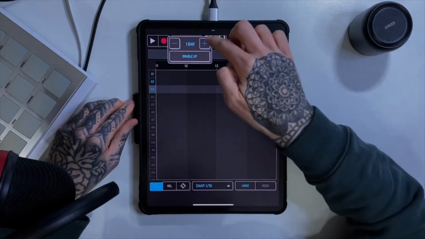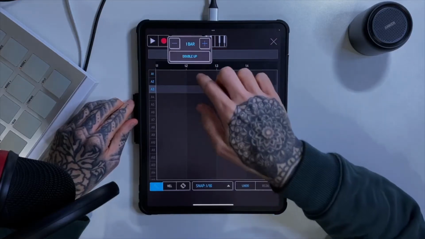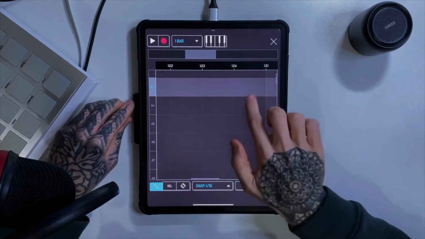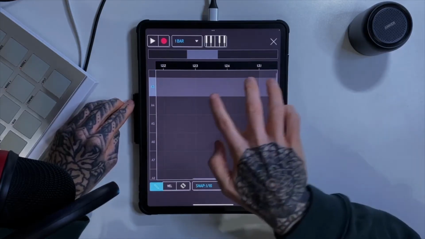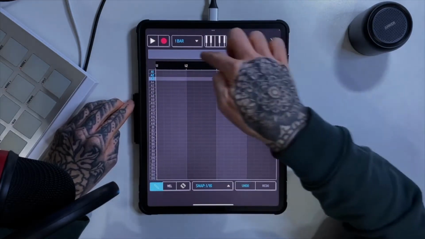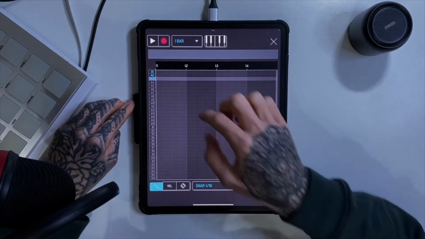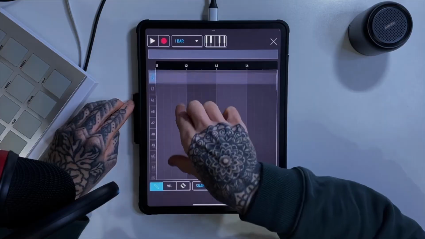If we make this longer, or we zoom in a little bit using 2 fingers, we can zoom this way. Then with 1 finger, I can scroll left and right as well. And of course, we've got this visual icon here of how far we're zoomed in, which is really handy. And zoom up and down as well.